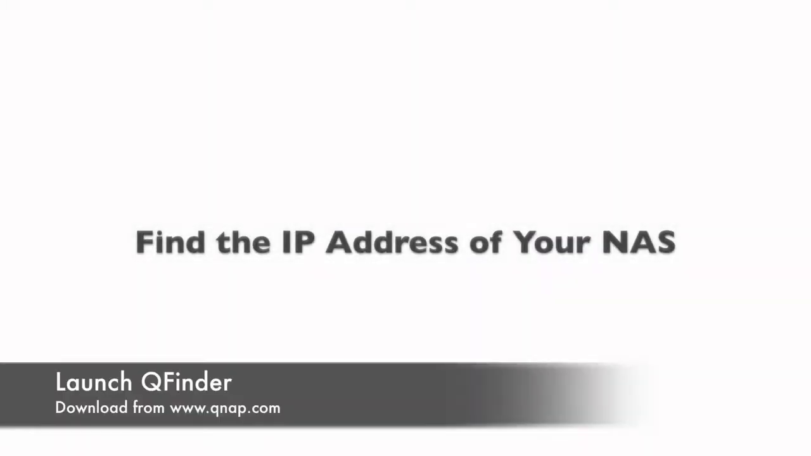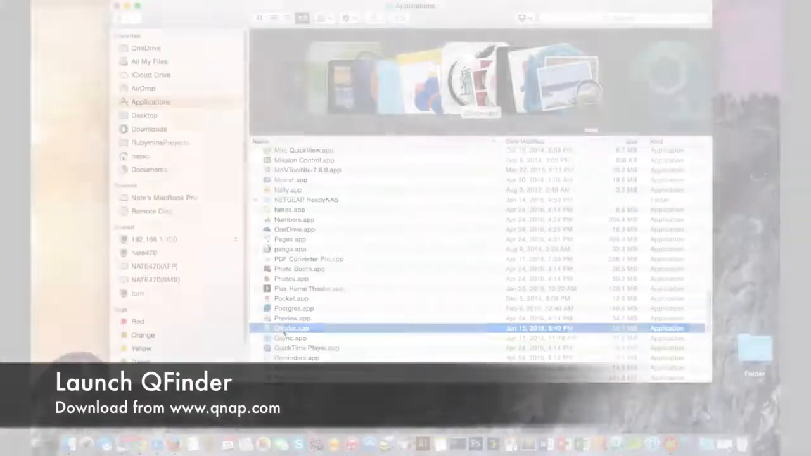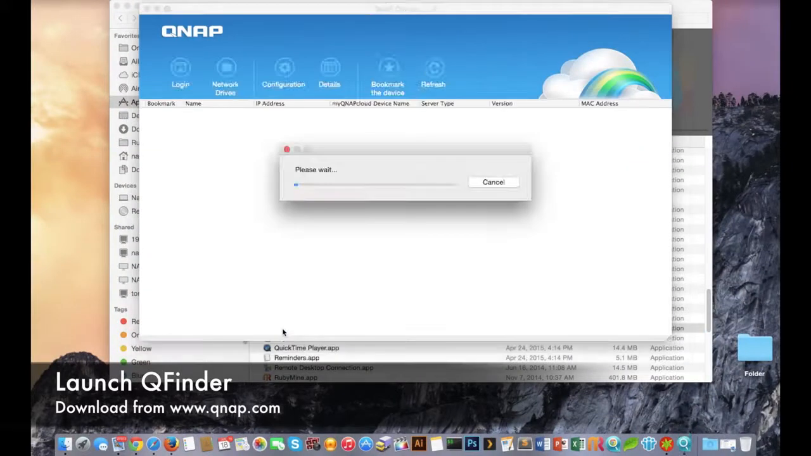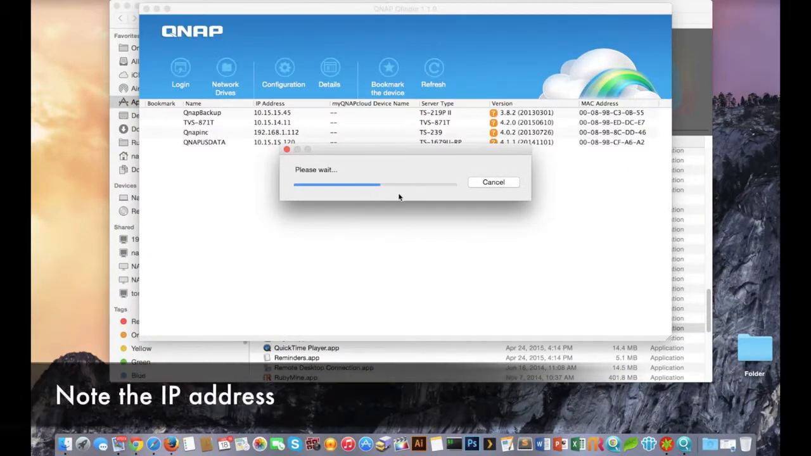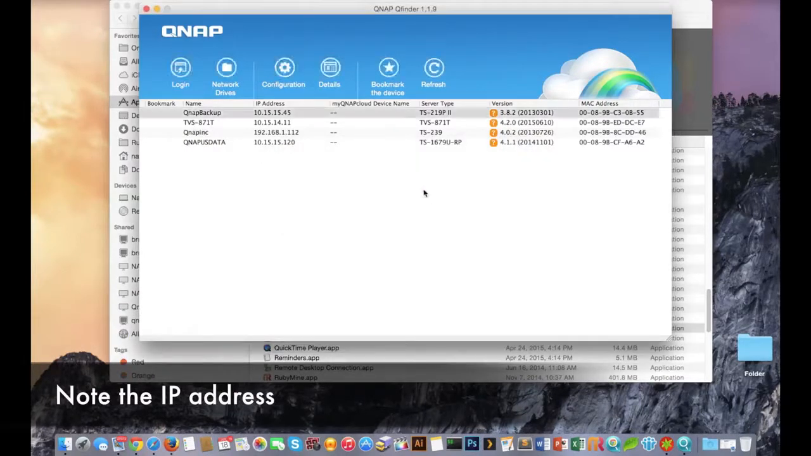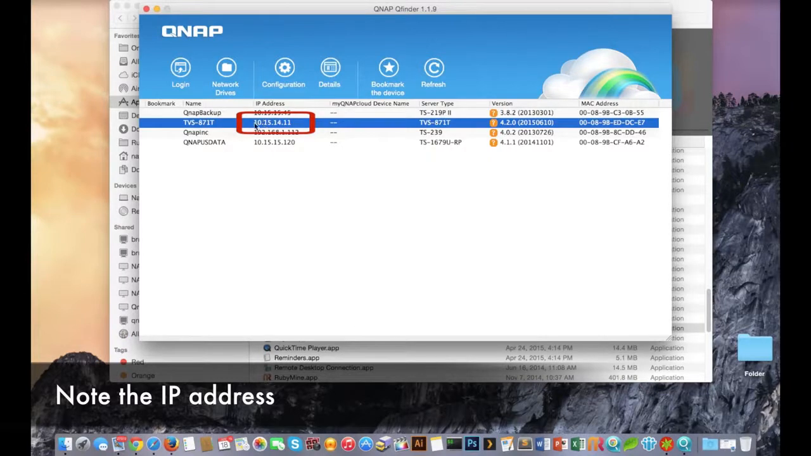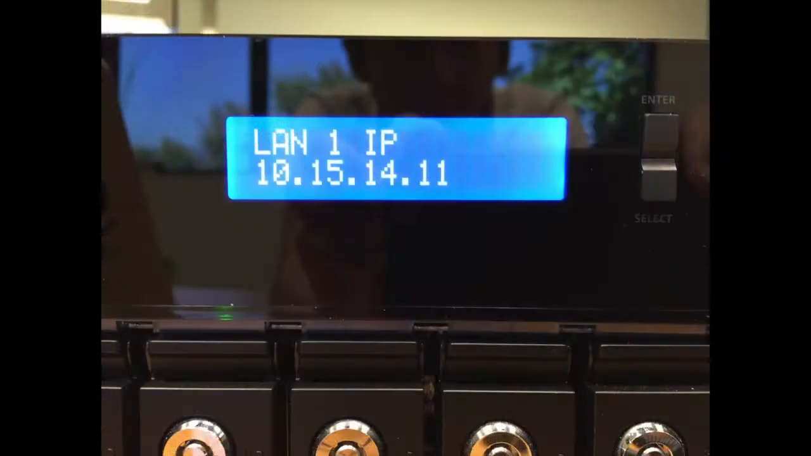Now, the first thing is to locate the IP address of our NAS system. You can use QFinder to easily scan your local area network, which will show you what the IP address is. From there you can double click on it and it'll automatically open up your browser and take you to the NAS system. Now, the other way to go about finding the IP address of your NAS is if it has a front display, you can press the select button and then it'll tell you what the IP address is.